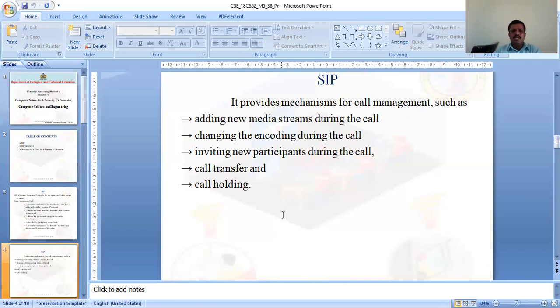During call management, once the call is established, we can add new media streams. Whatever type of media streams you require, we can add. We can also change the encoding formats that are available. For example, we can change to PCM, or GSM encoding format is also available. You can change to whichever format you require.